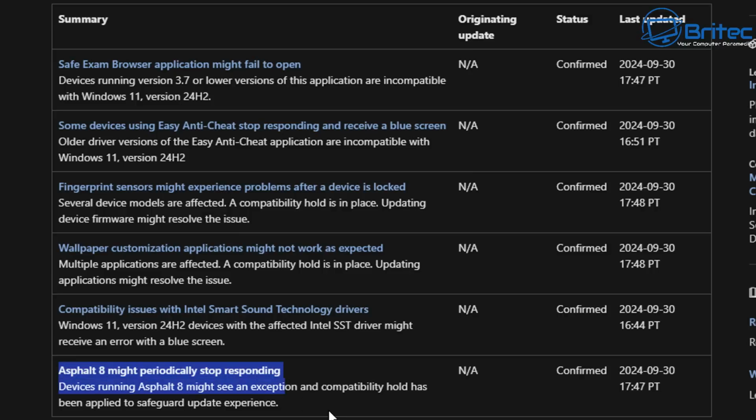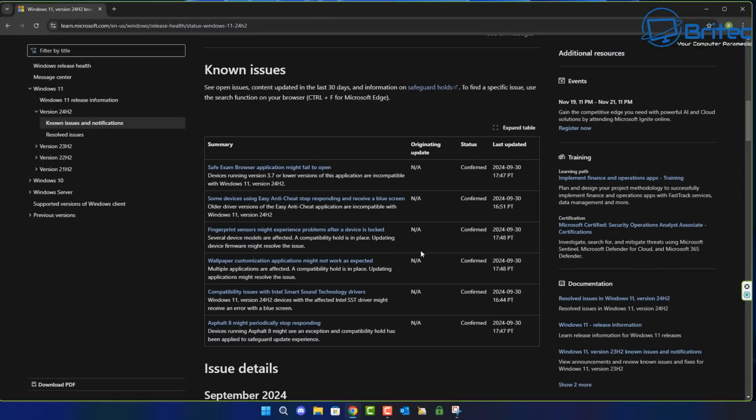They also talk about Asphalt 8 might periodically stop responding. And again, this can cause issues as well. There's probably other issues out there that are known to cause a blue screen of death. And again, the list is endless. So should you upgrade to this?